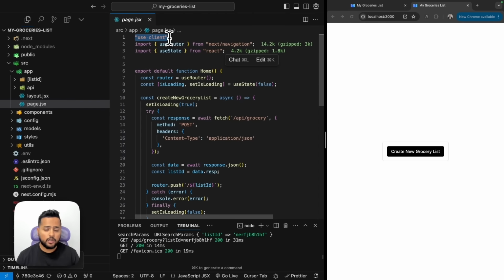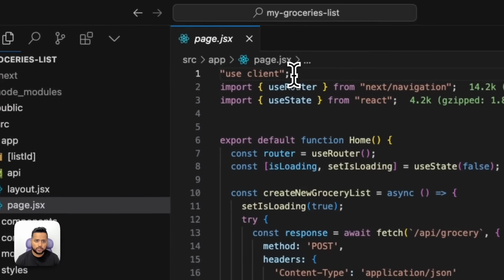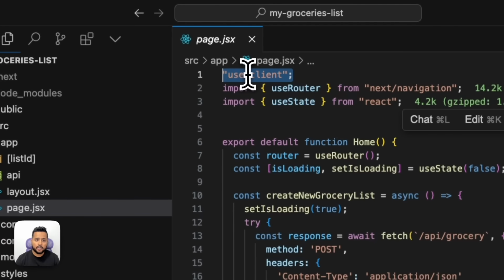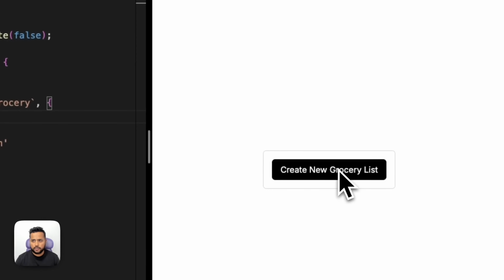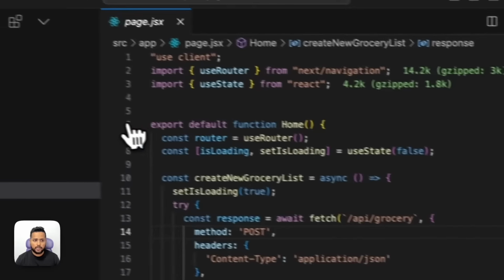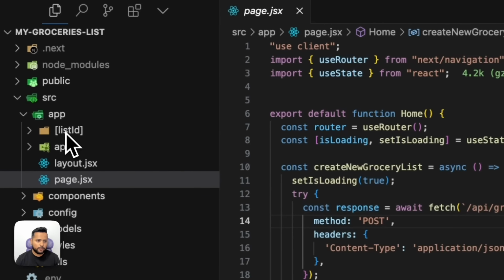By default in Next.js 13 and onwards, every component is a server component. In order to tell Next.js that you want this to be a client component, you have to use this directive and just add it at the top of your file, and this will act as an interactive component now. So let me create another list. I'll click on this, and now let's go to the individual list page. So I have this path.